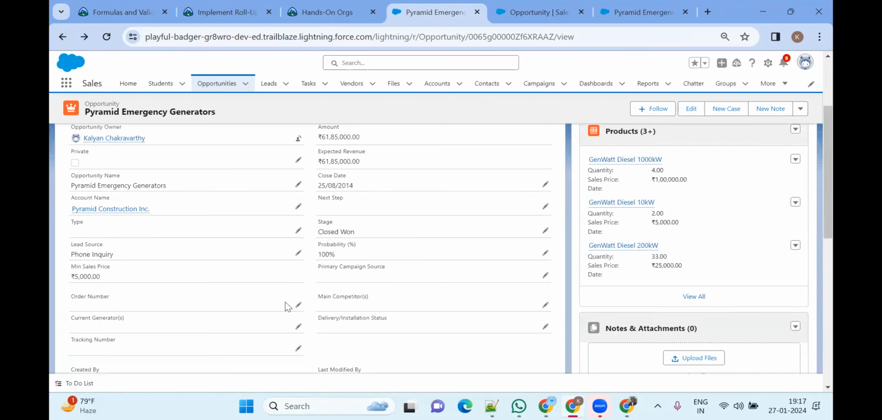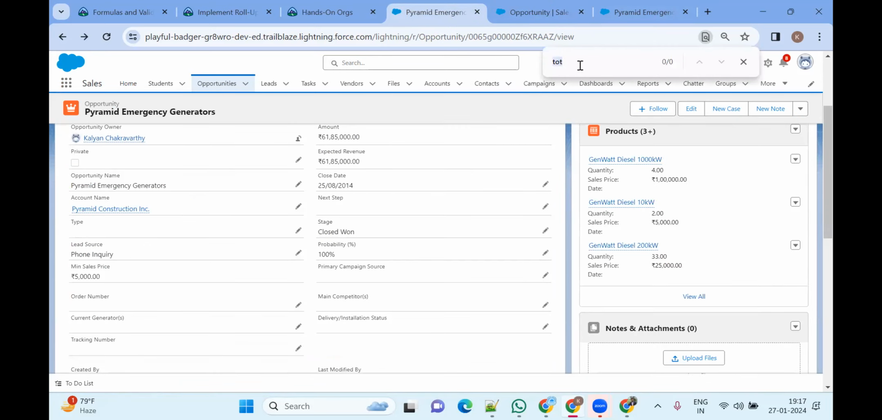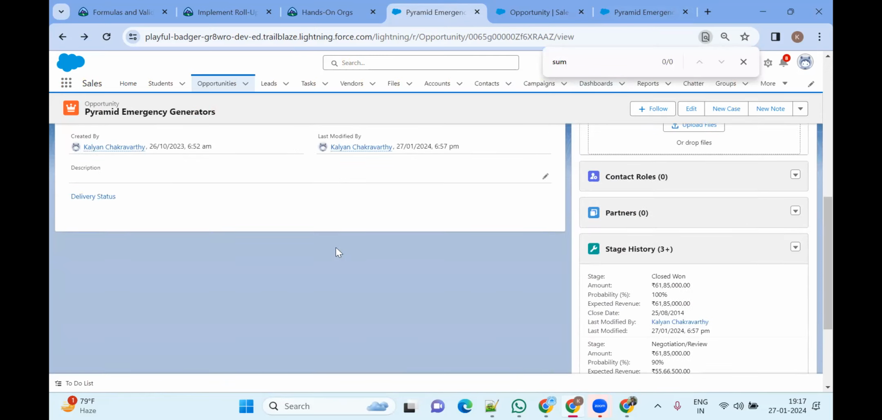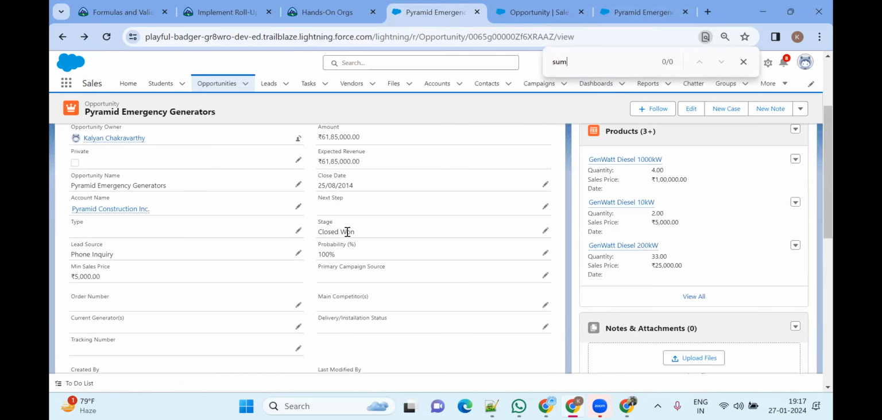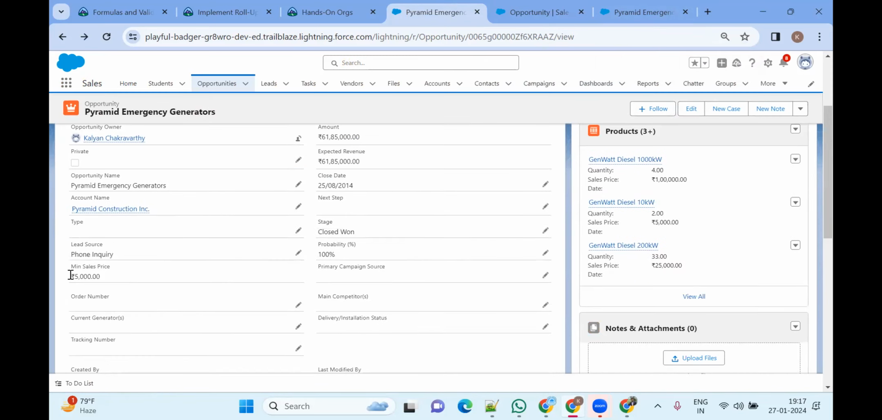Okay. Now see again. Still there is no total. Let me check it again. Is it displayed yet or not? Sum. No, it is not yet coming. Okay, so sometimes it happens. But here is the result.